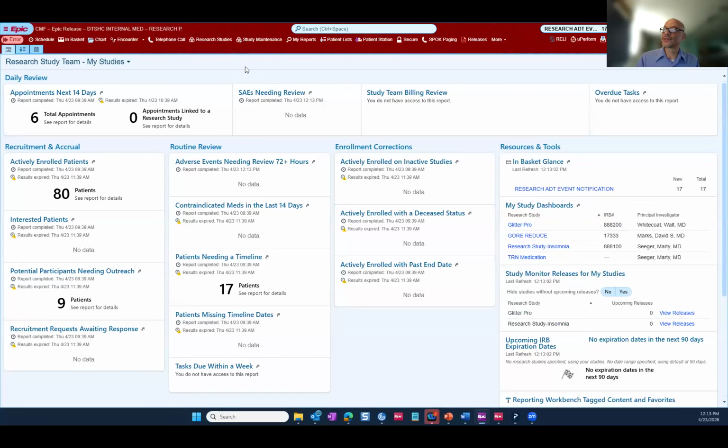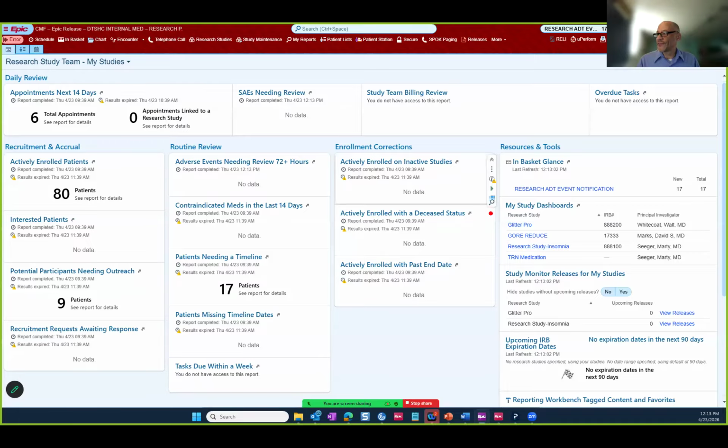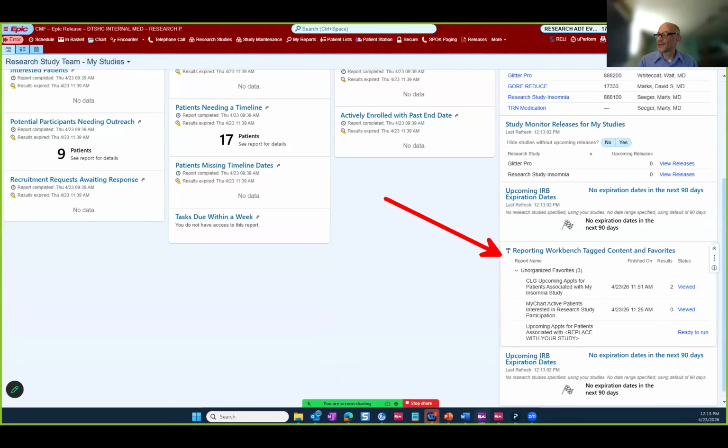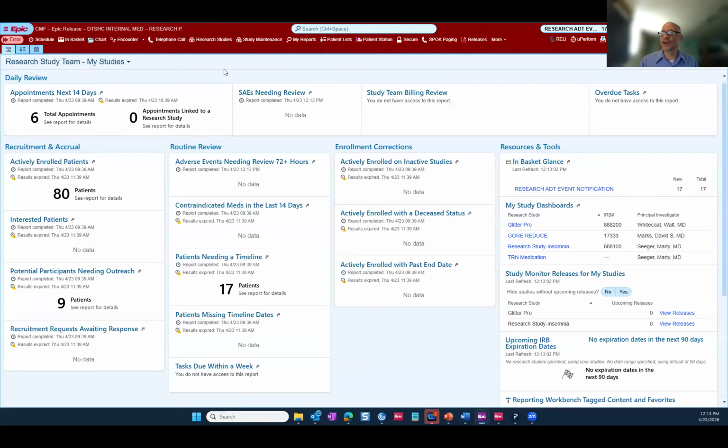Sure enough, here it is, and we have a number of items on the dashboard that you will use from time to time. Everything from certain reports to some inbox items down on the right as well. I've got some reporting workbench favorites listed. So in addition to the dashboard, there are a number of things that you can do to set up some efficiencies with your workspace.